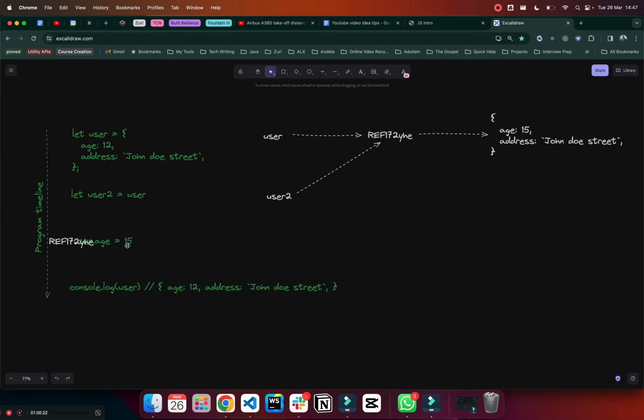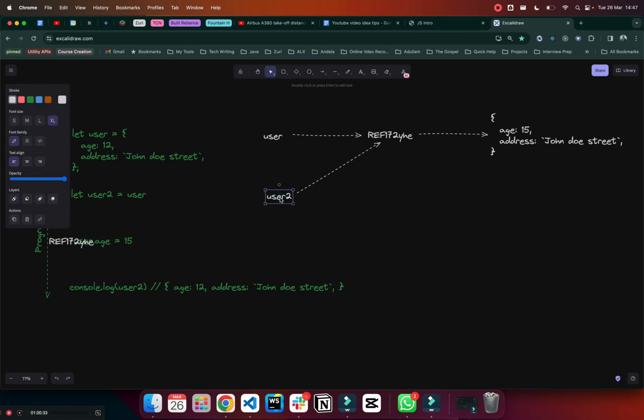Remember that at this point we are logging user2. So if we try to log user2, what does user2 point to? User2 points to this reference. And what does this reference resolve to? It resolves to this object. So that's why we get 15. That's why we get the object with the age 15 returned back.